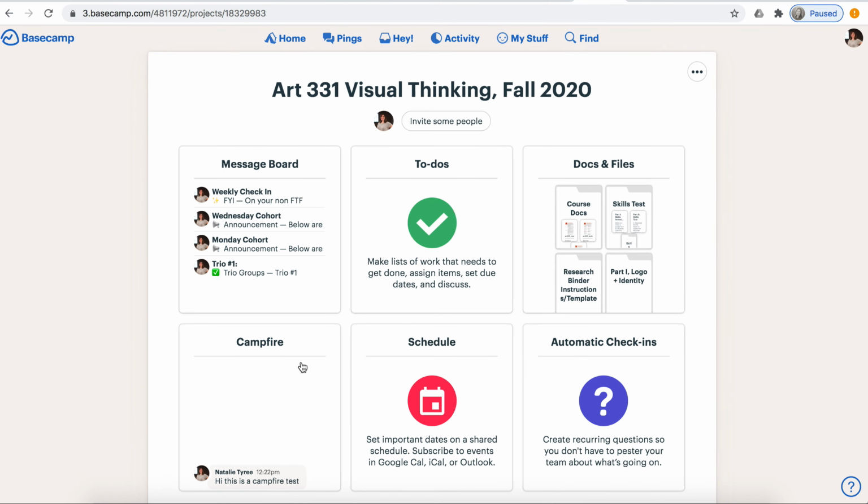So we talked about Campfire. I will use this. If I send you a message through Campfire, you're automatically going to get that notification. So I might send this for reminders, updates, if anything changes. But I'm not going to use this too much because this is instant message. You will automatically get alerts for those.